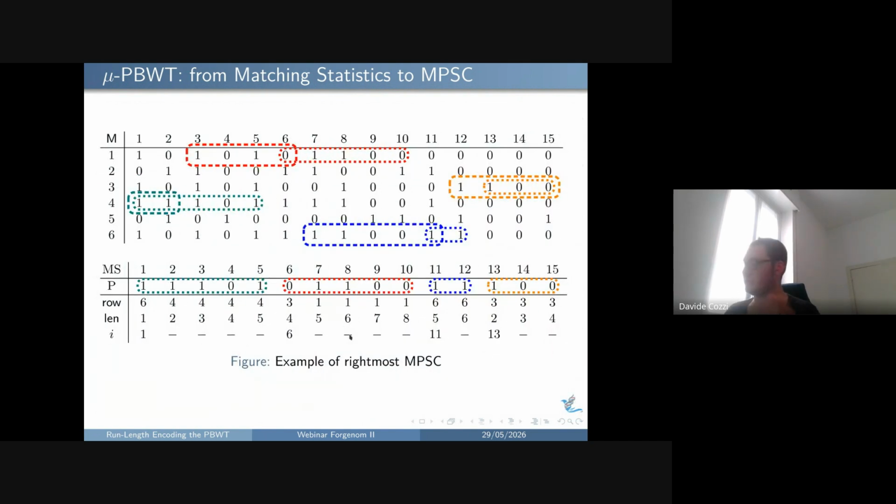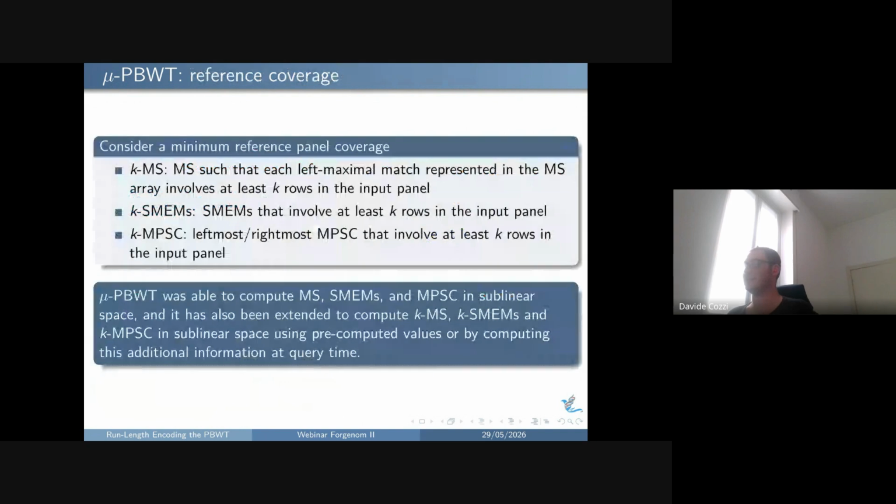I skip this example because we are a bit late. Of course, all these problems, so SMEM, MPSC, matching statistics, can be extended to consider at most k rows. It takes an additional data structure in the mu-PBWT, which can be computed in indexing time, and it's quite efficient to query, but we are still working on it because it's not as efficient as we want.